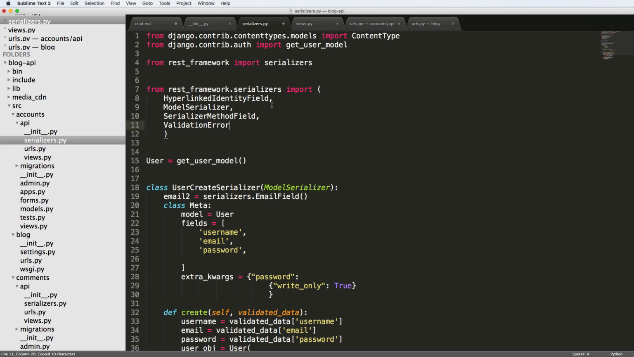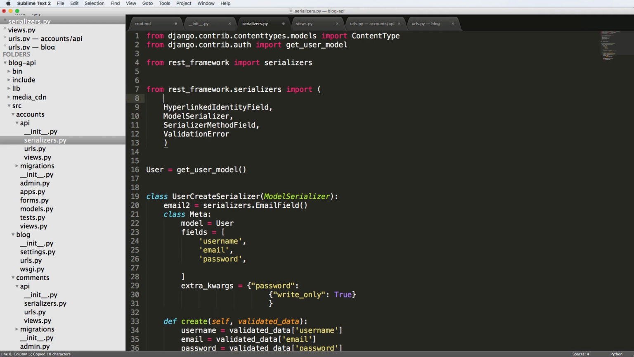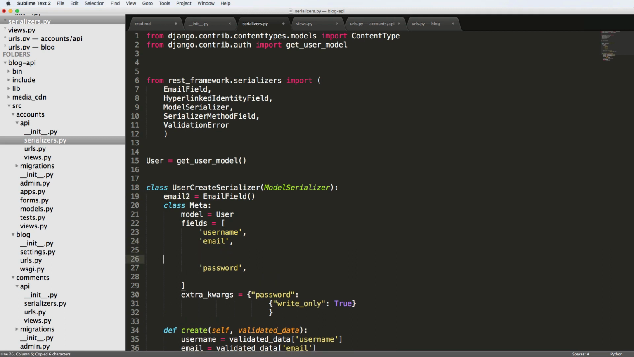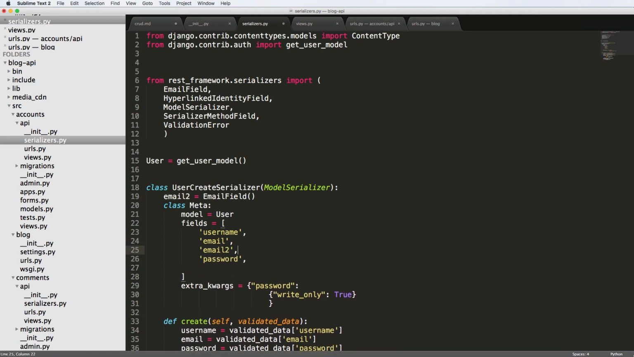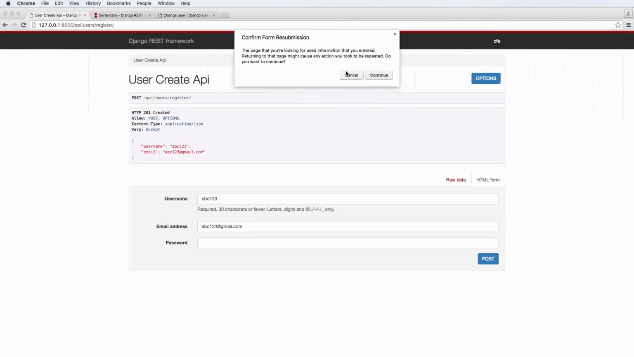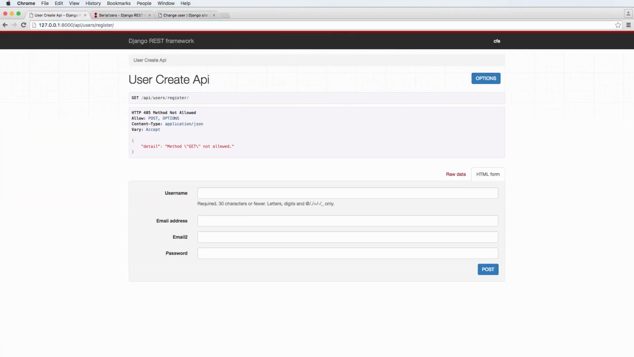So instead, we're going to import the EmailField on its own and get rid of this right here and change this to email2 of EmailField. And we'll put this email2 in here. Save that, and we'll look at our API. And we've got username, email address, email2, password.